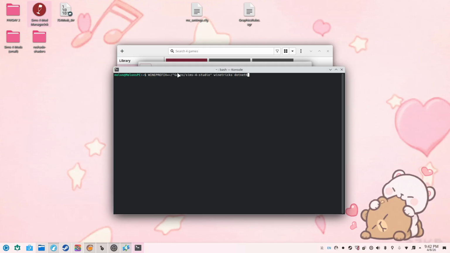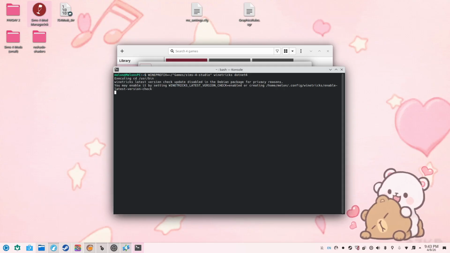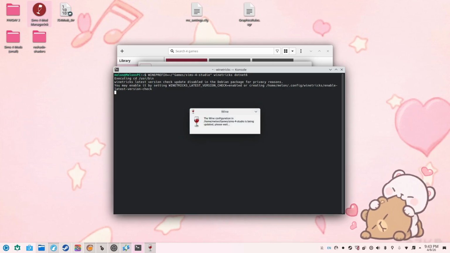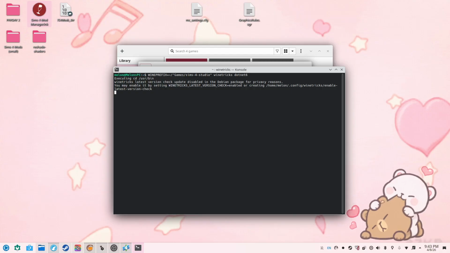Whatever your wine prefix is for Sims 4 Studio, you want to put that here. One thing I did learn: the tilde basically tells Bash that that's your home directory. You want to put the directory for your prefix for Sims 4 Studio in the quotations and do winetricks dotnet6. I don't know if this is actually necessary, since I already have this, but I did this first anyway because that'll eliminate that first error.